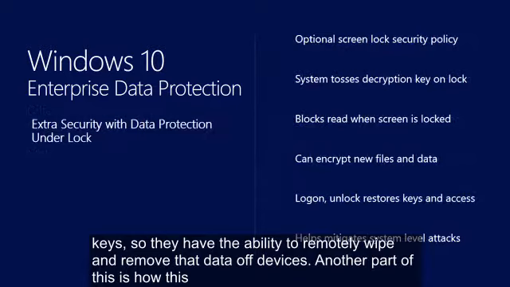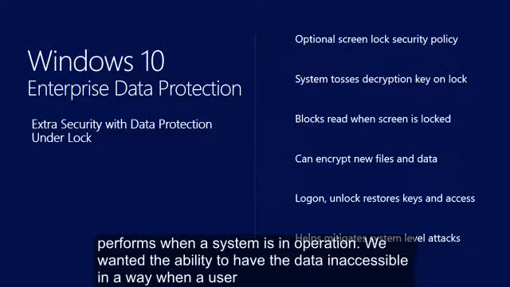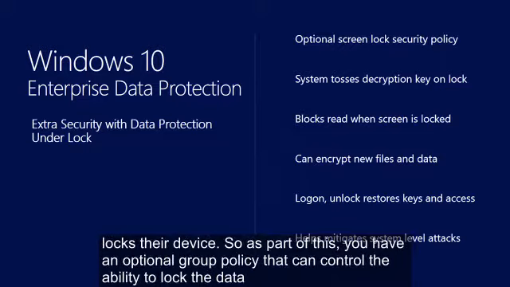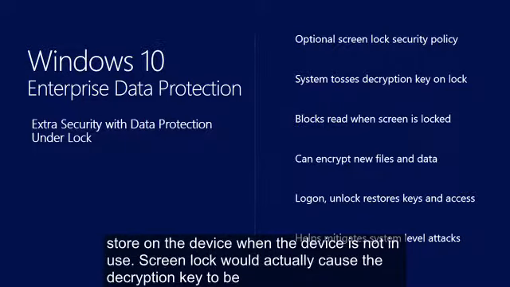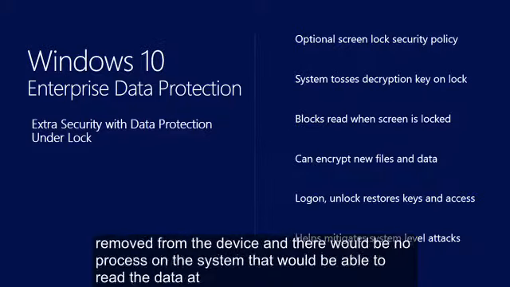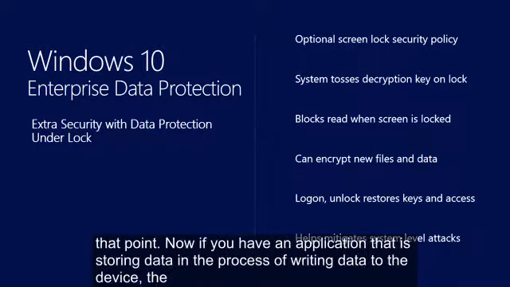Another part of this is how this performs when a system is in operation. We wanted the ability to have the data inaccessible when a user locks their device. So as part of this, you have an optional group policy that can control the ability to lock the data store on the device when the device is not in use. Screen lock would actually cause the decryption key to be removed from the device, and there would be no process on the system that would be able to read the data at that point.